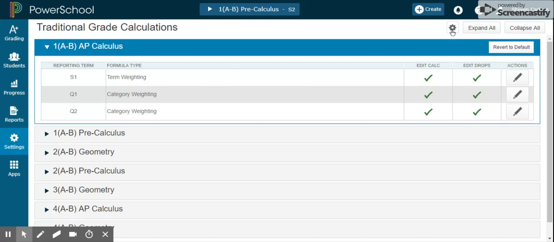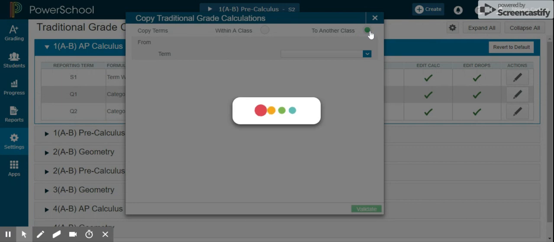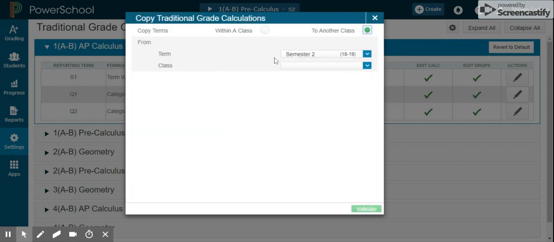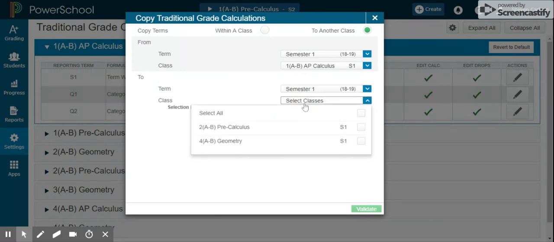If you want to copy from one course to a different course, you still come up here to the settings cog and choose copy traditional grades. Instead of within a class, you would choose another class. And here's where you're going to say again, from a particular class. The one I was looking at was a semester one course. And go to where. We'll say we're doing this in semester one in the beginning of the year.